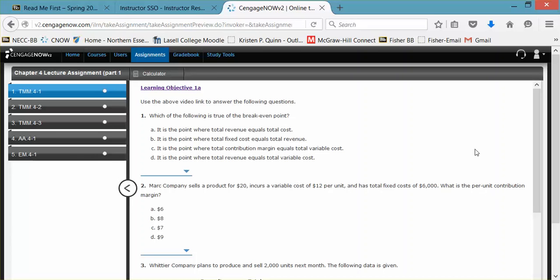Hi everybody. So for part two, we're going to be looking at how we're going to be using CengageNOW throughout the semester. I mentioned in the part one video that some of your assignments, you'll have two due on the same day, and one is called a lecture assignment and one's called a homework assignment.